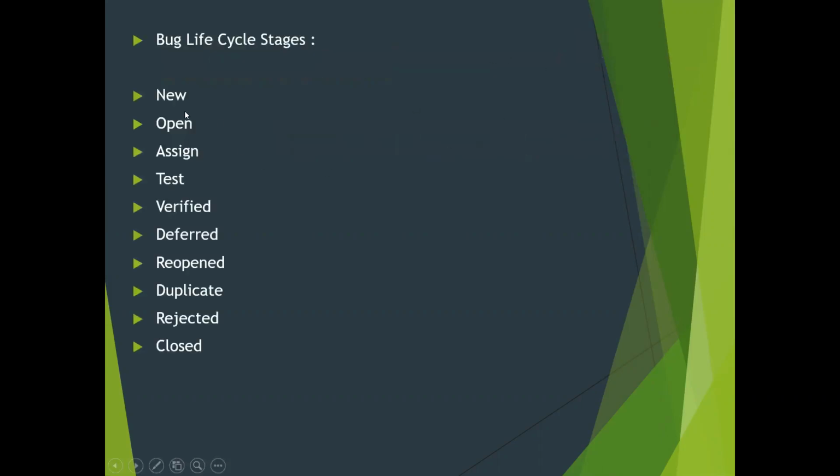So what are the different stages that we have here? New, open, assign, test, verified, deferred, reopen, duplicate, reject, and closed. Okay, this test is nothing but a retesting of the steps that we used for reproducing the issue.